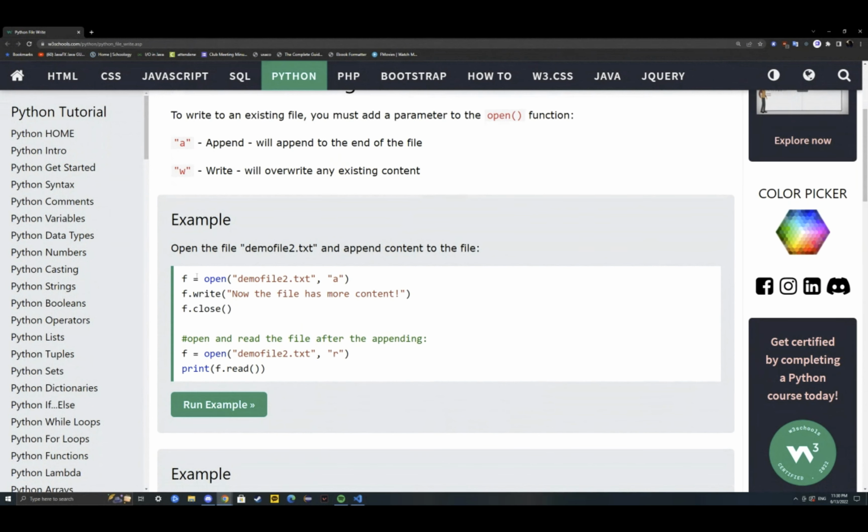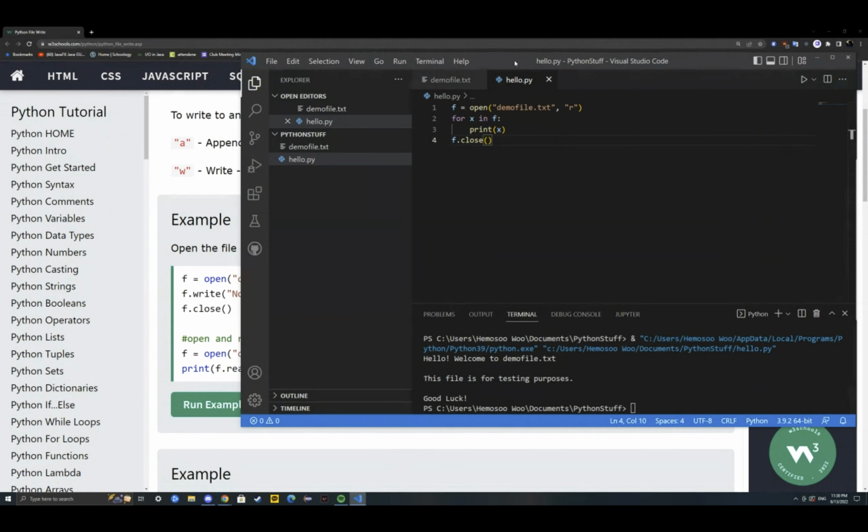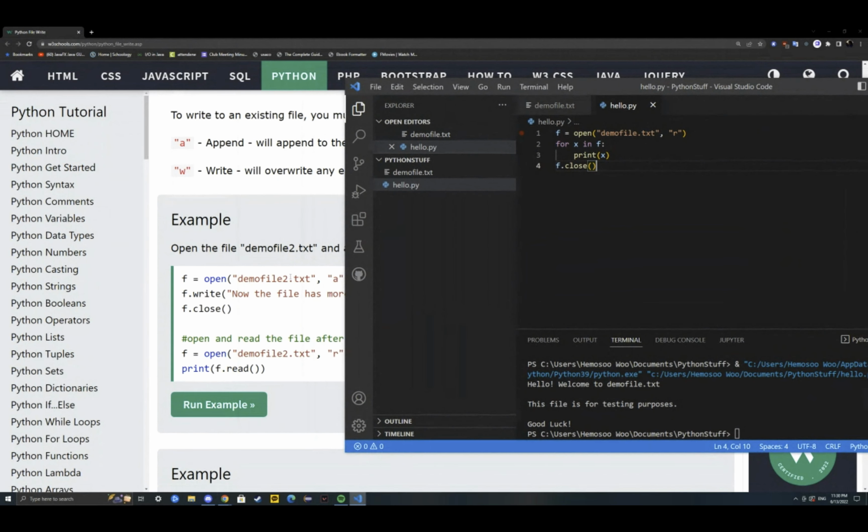Now we're going to try coding this right here. We're not going to create demo file 2, so just replace that with demo file 1. This one you actually want to try out, so try to type this one out. Now we're appending, so I'm going to change this R to an A. Then I'm going to say f.write, not read, write. "Now the file has more content." And then f.close().